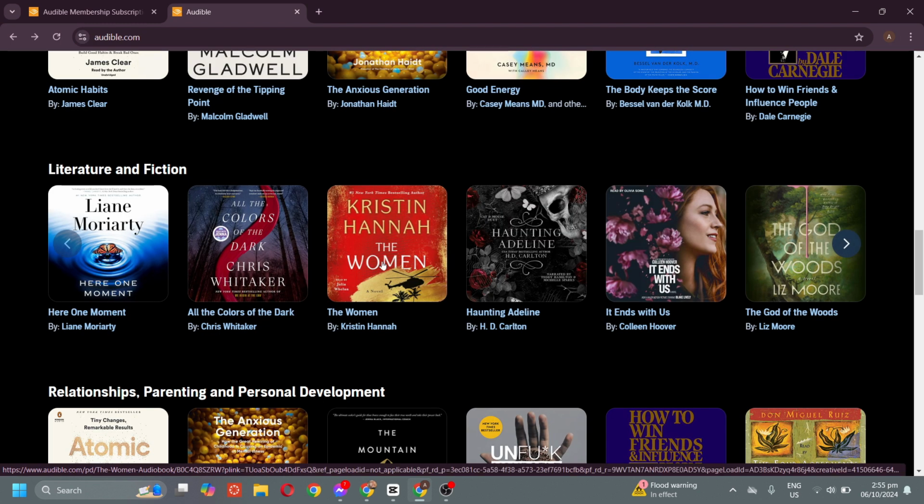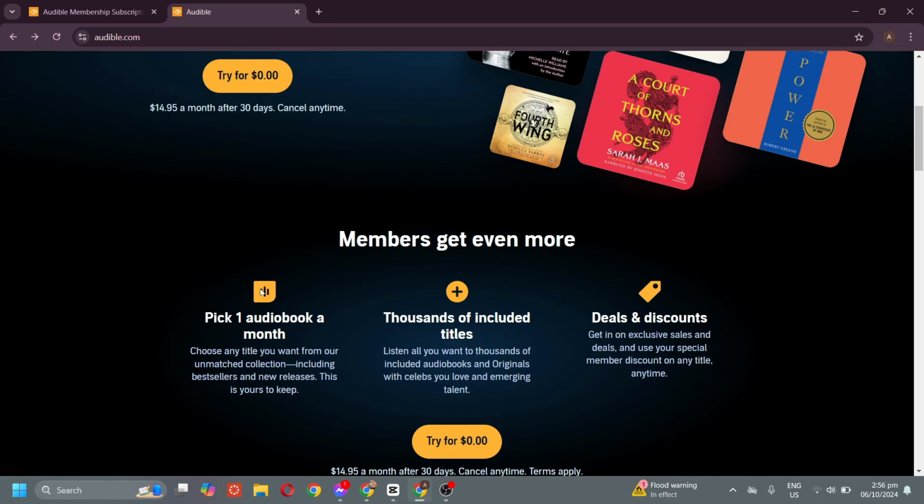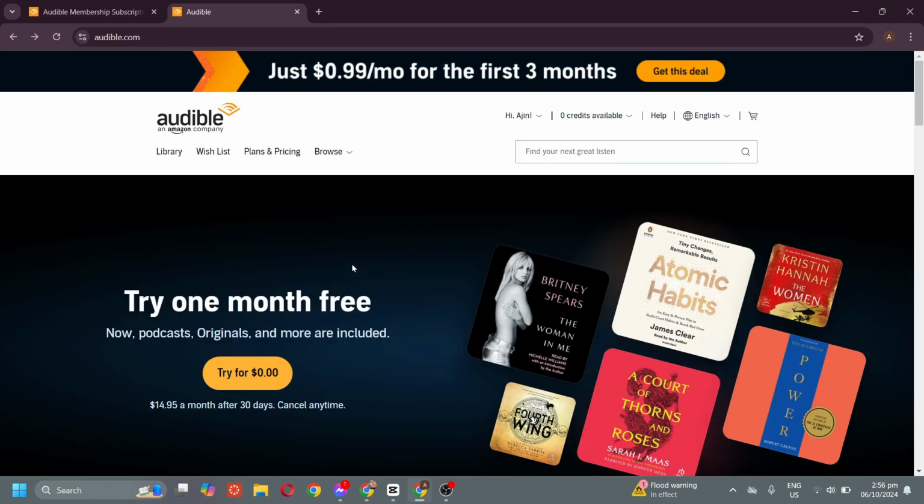Now, after purchasing or downloading an audiobook, you can go to Library at the top of the page to find all your content. Click the play button next to any audiobook to start streaming it in your web browser. You can control playback, adjust speed, skip chapters, and pause and resume as needed.